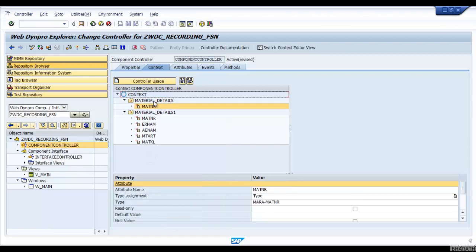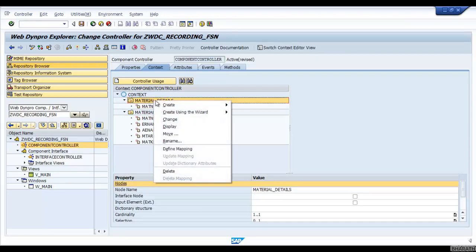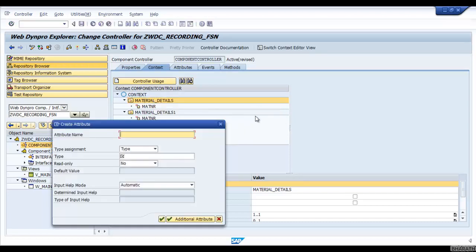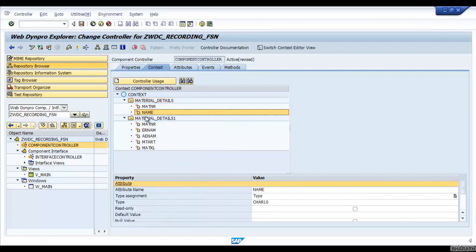Now again, if I want to create another attribute, I have to follow the same steps again. Create attribute, name, I can say CHAR10. CHAR10 is a predefined data element. I can say OK. So here you can see material and name. So you can see the context attribute properties here.